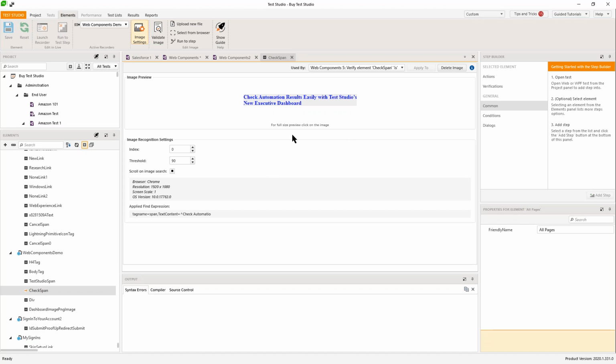So this is where that element image is stored for each element. You do have the ability to delete it. You have the ability to see what steps use it. You also can jump in and validate the image, upload a new file, select from the browser, run to a certain step. So these are all controls and capabilities to work with when you're customizing and when you're working on your image recognition.